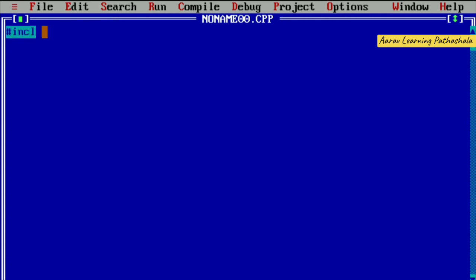Hash include iostream.h. Hash include conio.h, whereas hash include iostream.h is a supporting header file for cin as well as cout. Then conio.h header file is the supporting header file for clrscr as well as getch. Now we are going to start with the class.